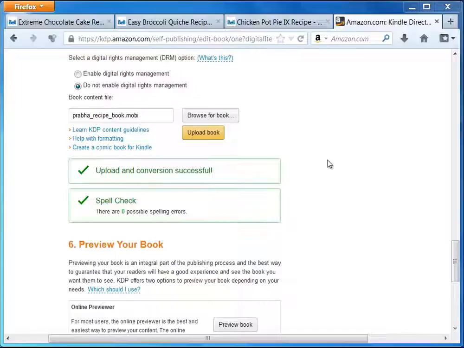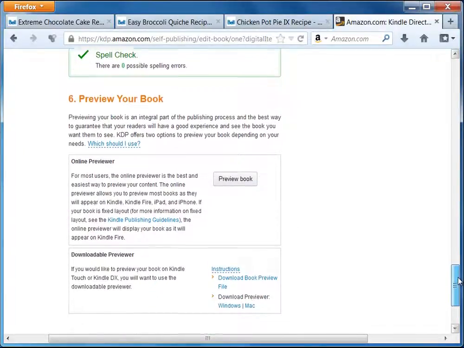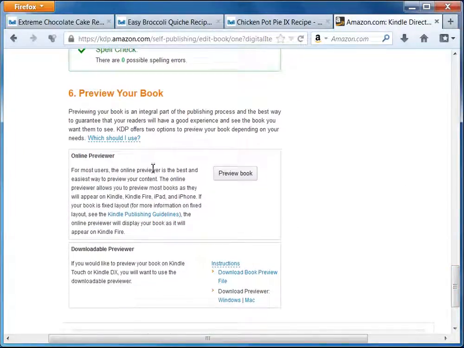Okay, so there we go. Upload and conversion successful. Spell check: there were 0 possible spelling errors, so this is something new. This never used to be there, so that's really good. Now you can preview your book, so you can use the online previewer if you want.